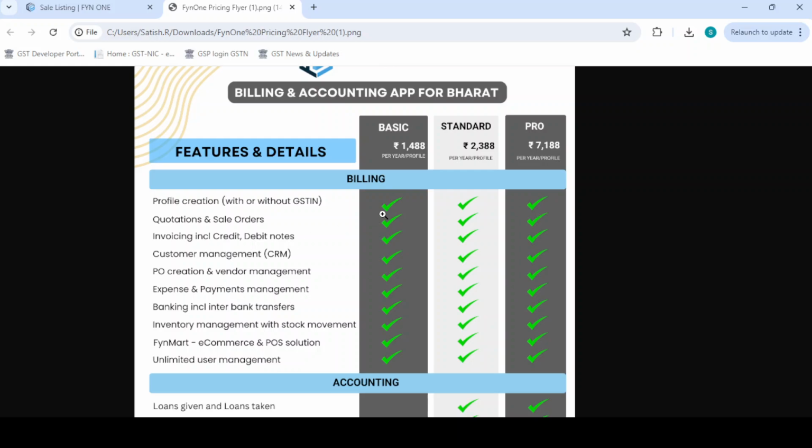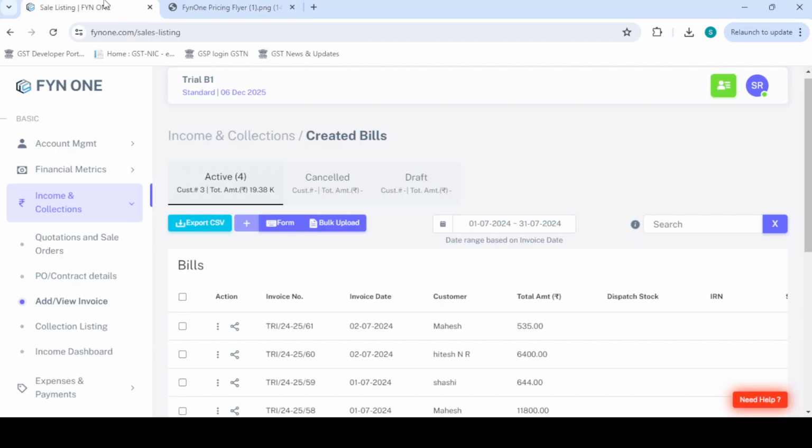The standard plan is priced at 2388 per year per profile. So we will quickly have a run through of the standard plan. So on the FynOne login, post your login, if you have selected your profile as a standard plan profile, you will see this word as standard on top with the date of expiry of the plan.